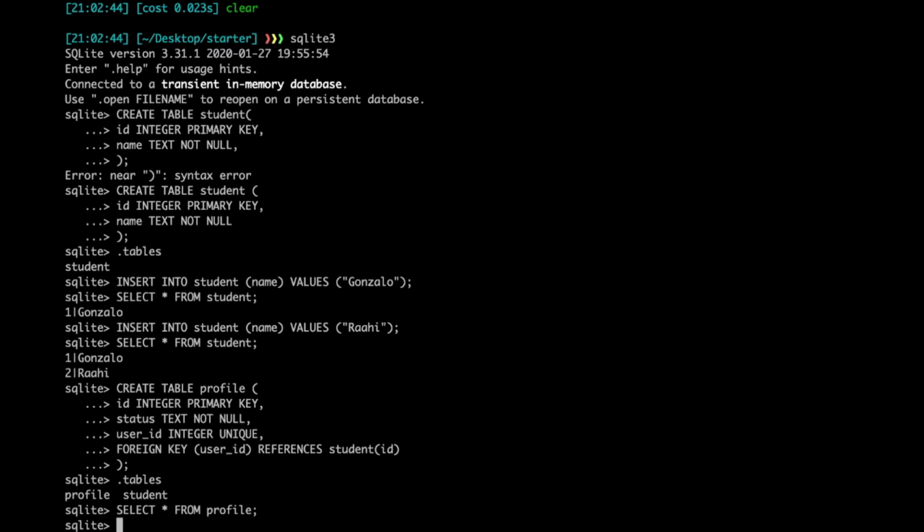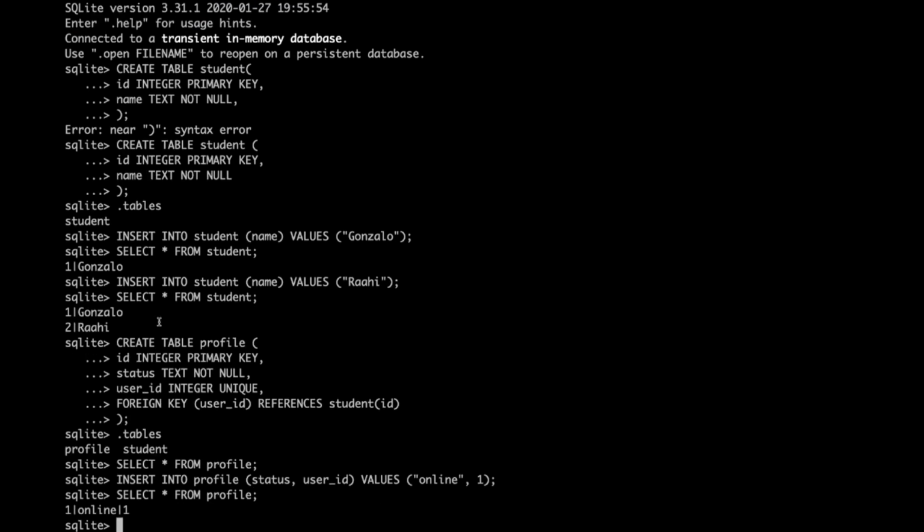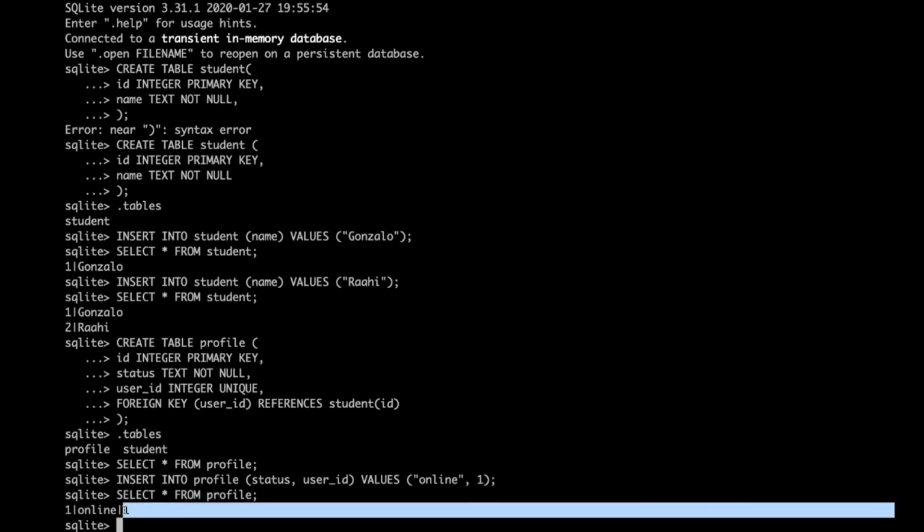So let's make a profile for myself. So I'm going to insert into profile. Let's insert a status. And then I also need to insert a user ID to associate it to me. So I'll include that inside of this parentheses. And then let's say I am online. And for the user ID, I have a user ID of 1, so that's the one we're going to insert. So let's check inside of profile to see if that worked, and it did. This ID is the ID for the profile table, and this is the one referring to the user ID.